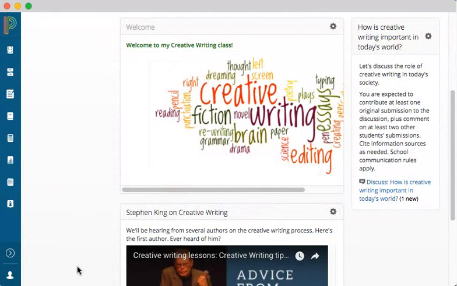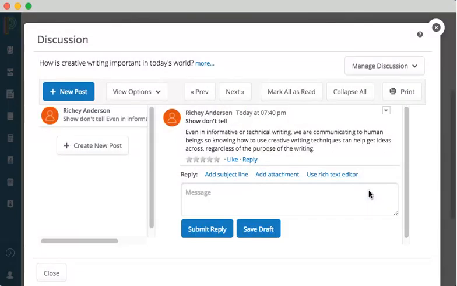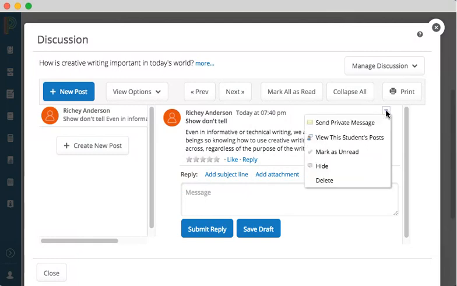As the teacher, you can manage the discussion in several ways. Click the discussion link to view your students' posts and add your own posts. For each student's post, add a reply viewable by everyone or click the down-facing arrow and select Send Private Message if you want to communicate privately. You can also use the menu to filter the posts for only that student's submissions, mark a post as unread, hide the post from students, or delete the post.